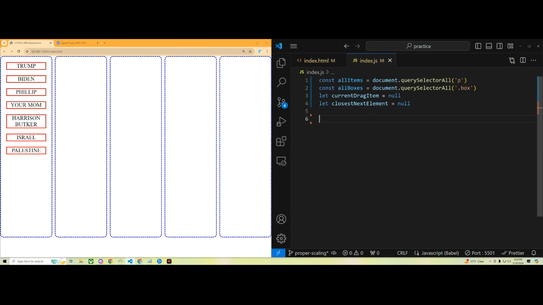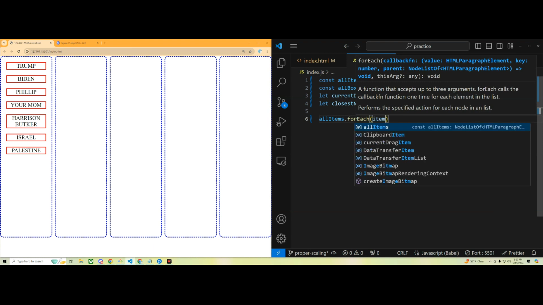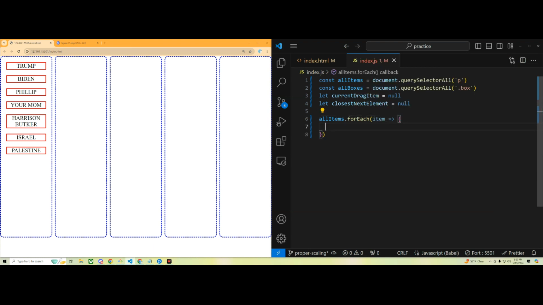All right. First of all, I selected all of the items. That's all of the names. And then all of the containers as well. Current drag item is null, and closest next element is also null. And we'll talk about these later on. Okay, first things first, let's work with the items. So all the items are all the names, dot for each, and then we get access to each of the items. Let's open this up.